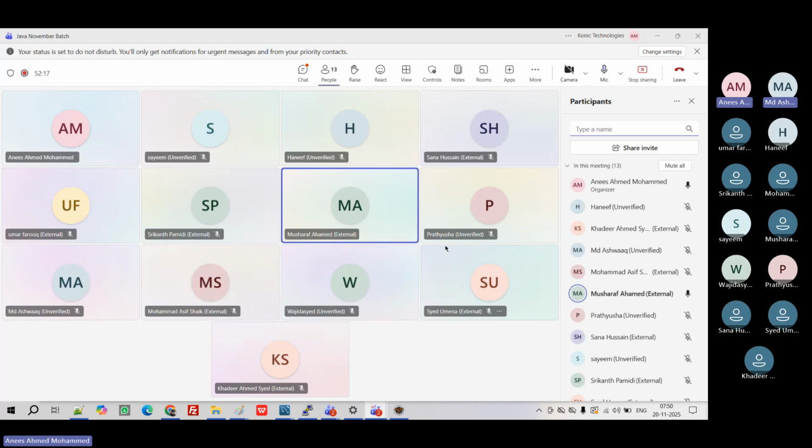So what is the parent of all classes? The Object class is the parent of all classes. Very good. So what is the meaning of private? Within the class only you can use it. It's a member variable, only within the class you can use it. Okay, Pratyusha.